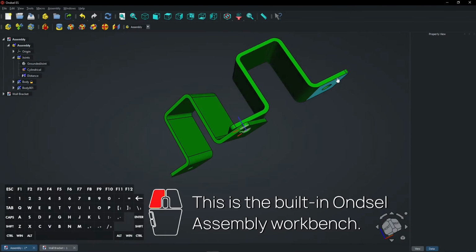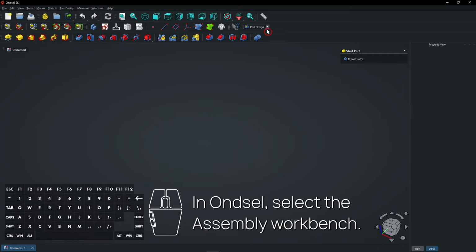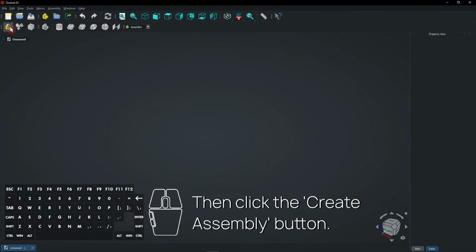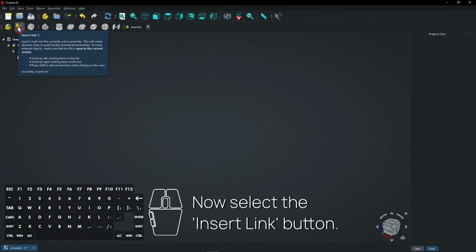This is the built-in Ondsel Assembly Workbench. Here's a quick tutorial. In Ondsel, select the Assembly Workbench. Then click the Create Assembly button. Now select the Insert Link button.